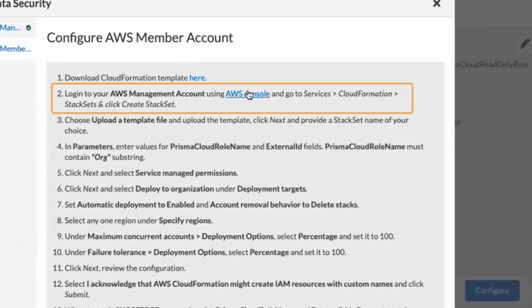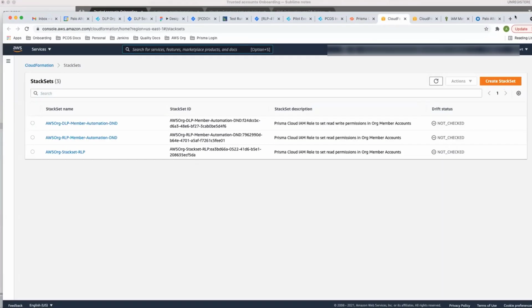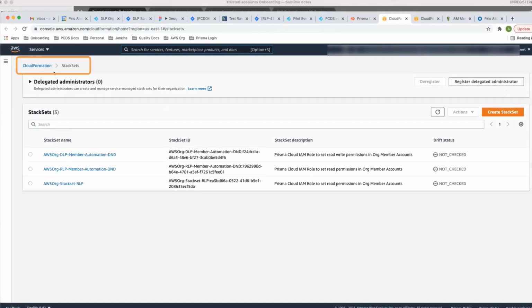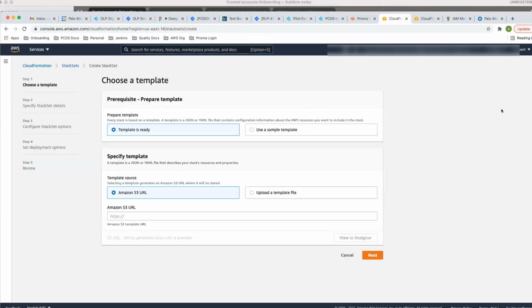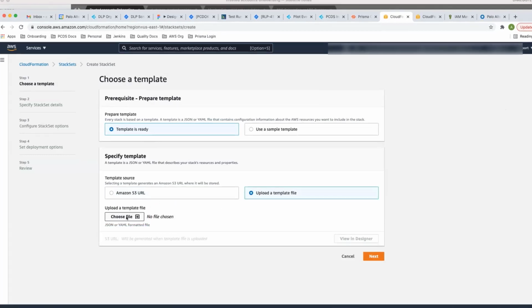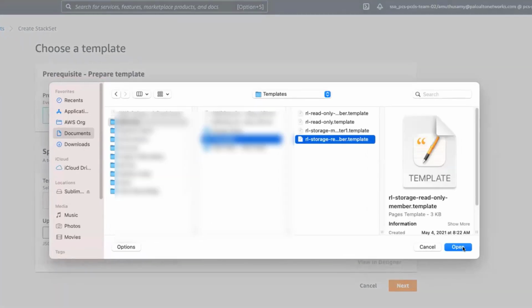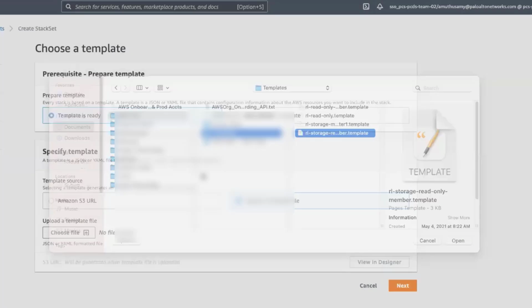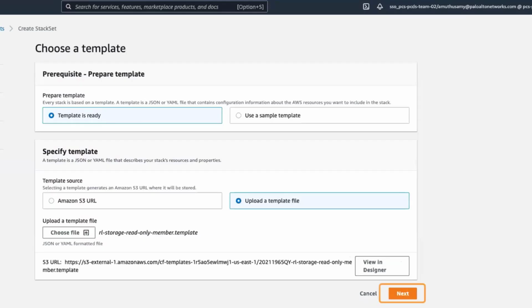From the AWS Management Console, select Services, CloudFormation, Stack Sets, Create Stack Set for the member account. Since you've already downloaded the template, select the Upload the Template File radio button and click the Choose File button to locate your file. For this demo, we will upload the RL Storage read-only template. Once the template is uploaded, click Next.